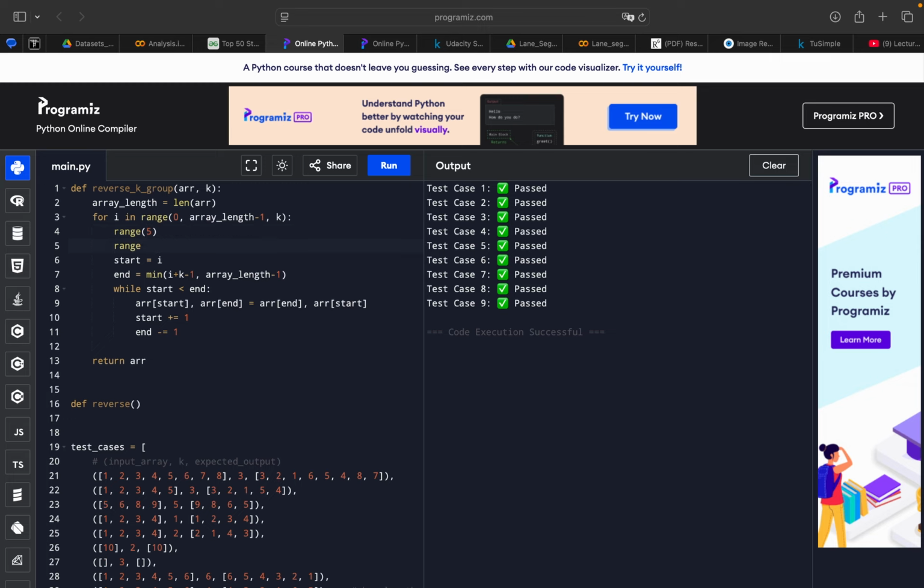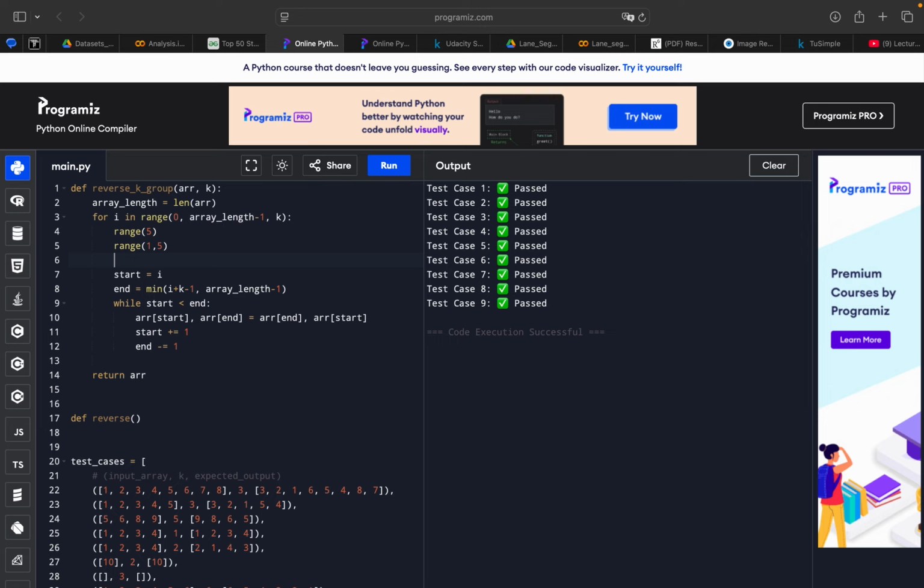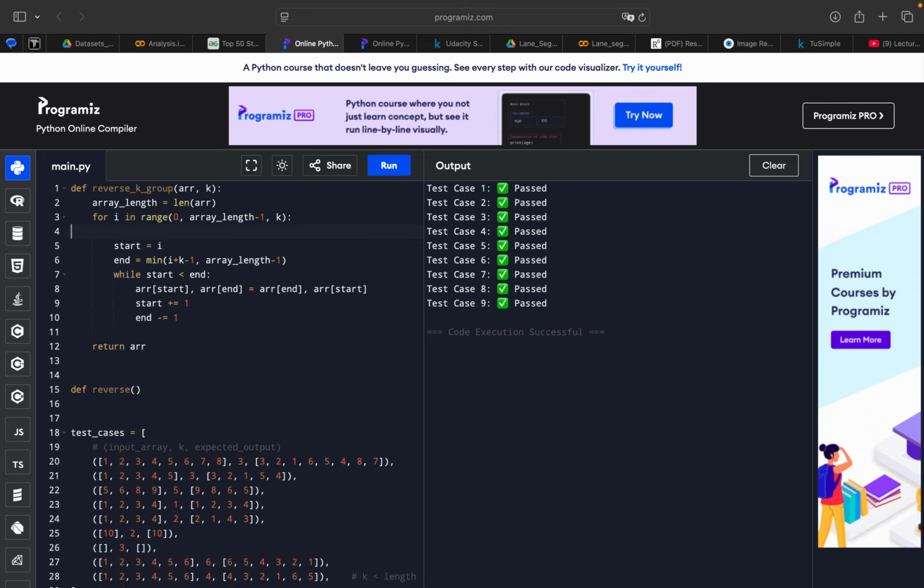What if we do range 1 to 5? In that case, the loop will start from 1 and end at 5. Okay, by default the step is 1. What if we do range 1 comma 10 comma 2? This means that each time the range function will increment i by 2. Okay, the step is 2 here. By default it is 1, but here we are doing 2.